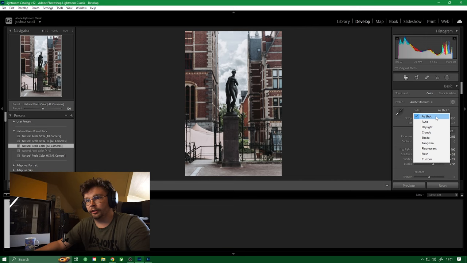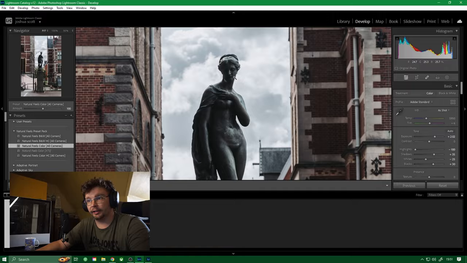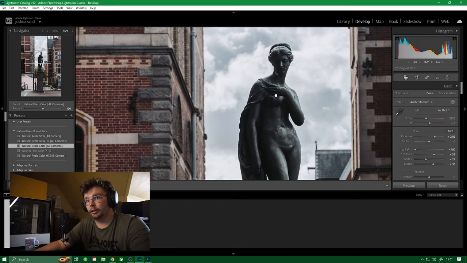But of course, you can switch it to auto if you want, which does add a bit more color into it in this case. But I like as shot. I usually think that the camera does a better job of white balancing than Lightroom does, unfortunately. So yeah, let's look here.